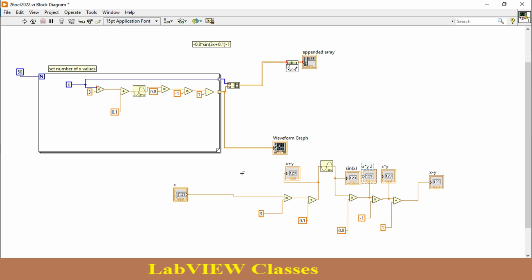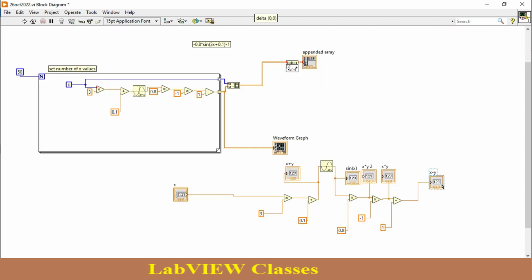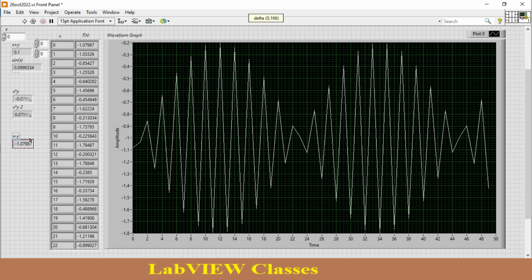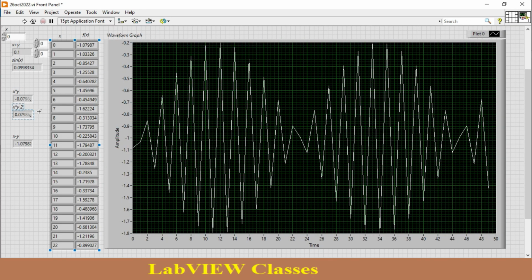So now I go to the VI also. As you see, 0.1, it is sine of x. This is my last value, I just put it at the last. So over here, this is my sine of x, and this is before 0.8. When you multiply this sine of x with 0.8, I got this value. When you multiply this value with -1, only the minus is present, the same value is there.